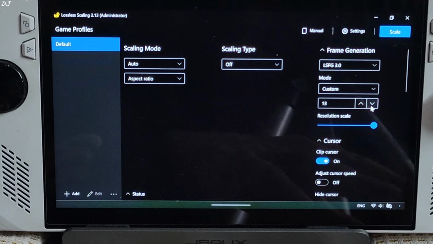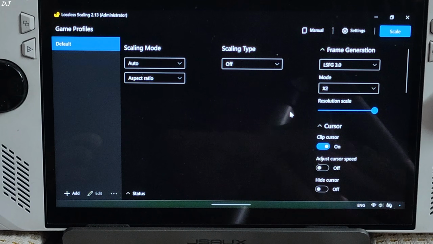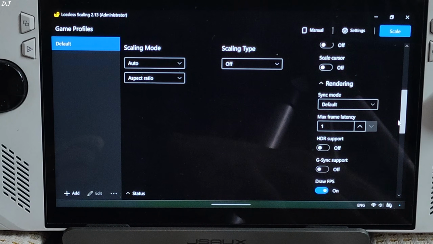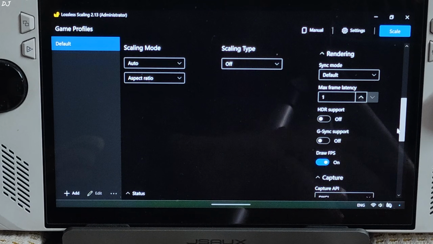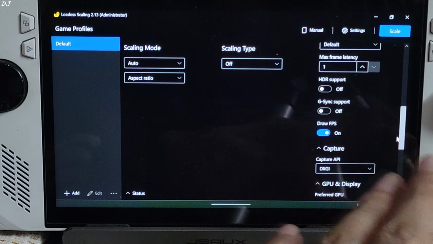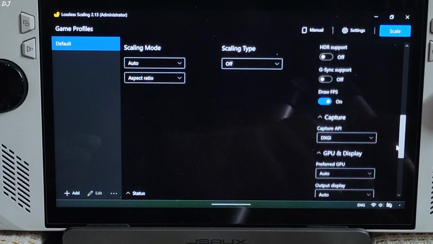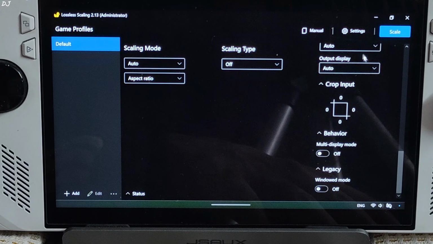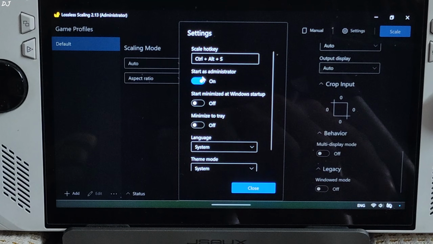Not for ROG Ally, I'll stick with X2. Resolution scale value maxed out. Clip cursor setting enabled. Sync mode set to default. Max frame latency set to 1. Don't want the FPS to exceed the LS max refresh rate value, that is 120. HDR off, and it does not support it. G-Sync off. Draw FPS on. Capture API DXGI. That's it. Click on settings here. Hotkey for enabling LSFG is Control Alt and S. Start as administrator setting on.